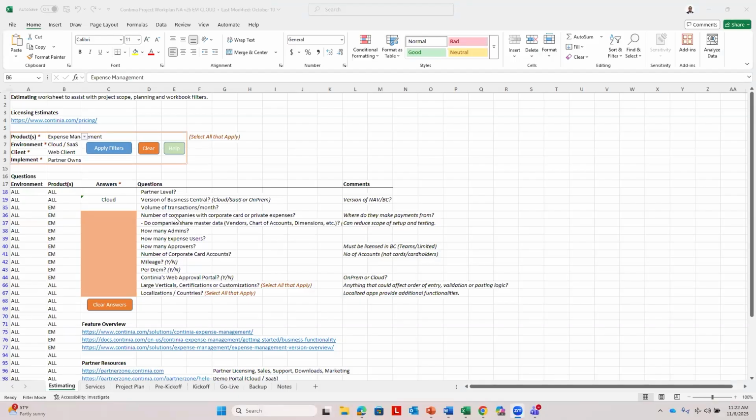You should see an Excel document. So this is the Continia project work plan for expense management. This is a very detailed Excel workbook. As you can see, there's several tabs on this document, and each tab does different things.